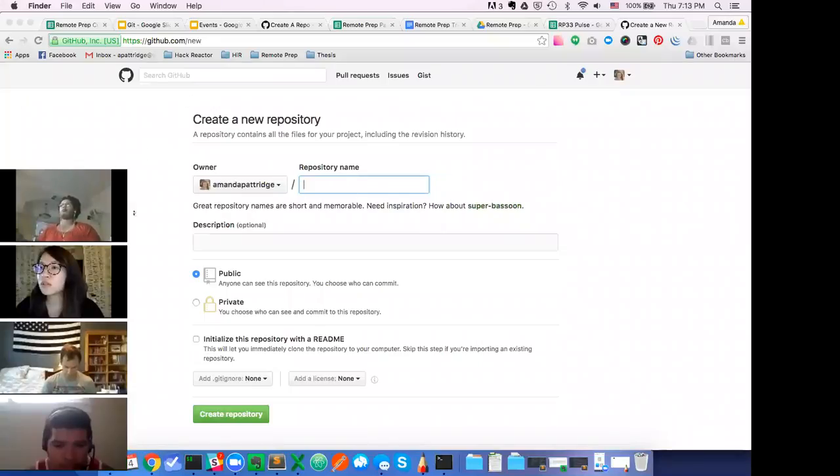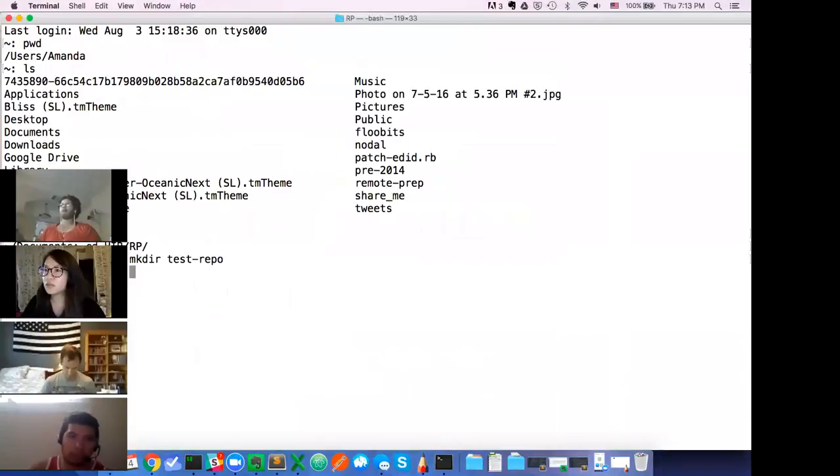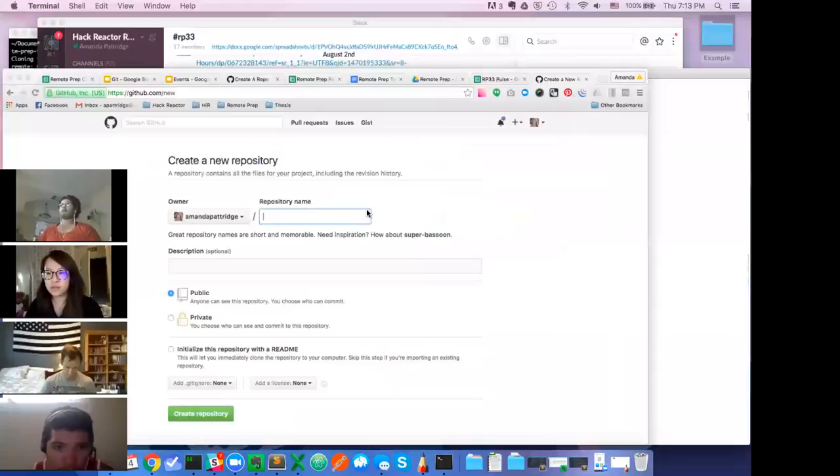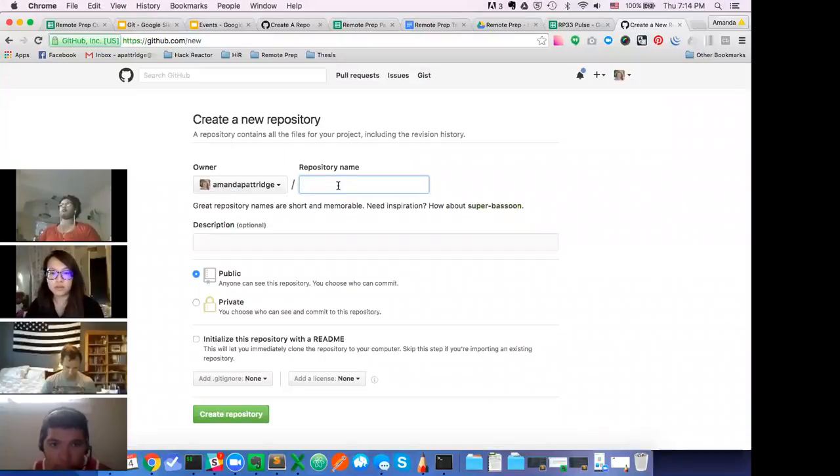So here we are on the Create New Repository page. We've navigated to a folder that we want to save our repository in. So we're just going to be creating a new repository. We could also clone a repo from another repository, but we're going to create our own repository and then clone it locally to our computer.